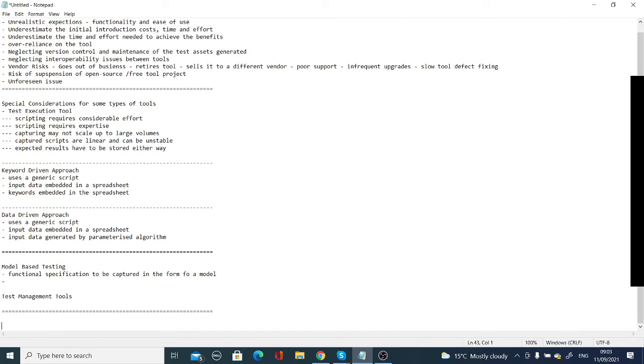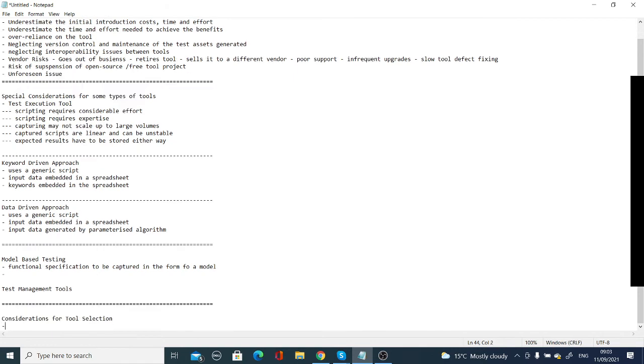So what are the main considerations we have to keep in mind for tool selection? Assessment of organizational maturity, strengths and weaknesses. We have to assess our own maturity: how mature our organization is, how strong it is, and what weaknesses we are facing.